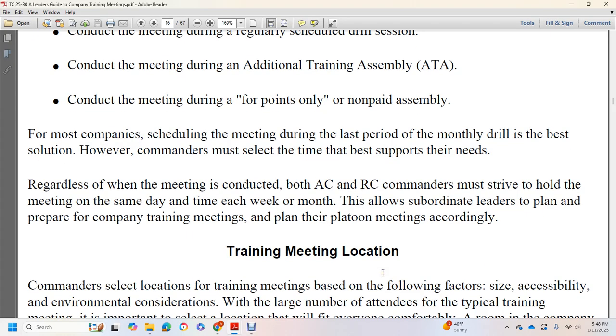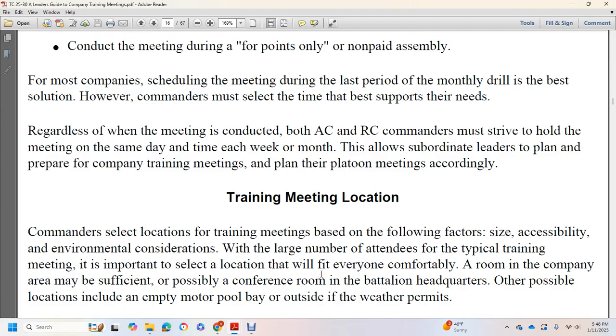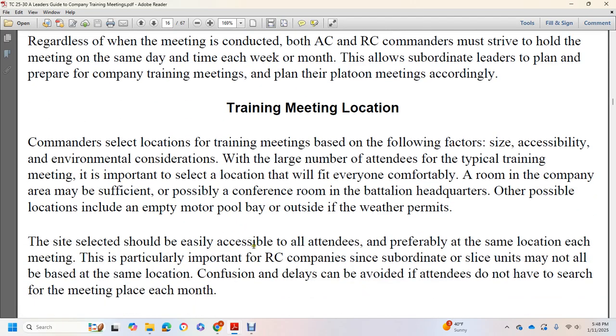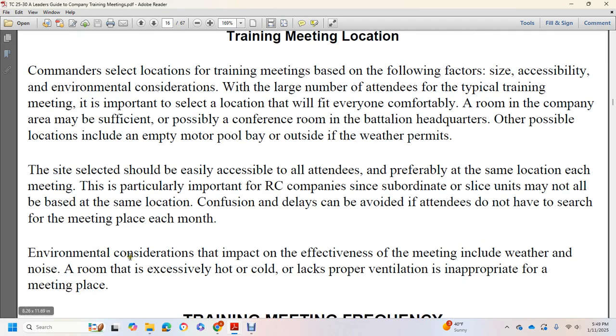Training meeting location. Commanders set the location for the training meetings based on the following factors: size, accessibility, environmental considerations, and a large number of attendees. For the typical training meeting, it is important to select a location that fits everyone and is comfortable. A room in the company area may be sufficient, possibly the conference room. In the battalion headquarters, other possible locations include an empty motor pool bay, or outside if weather permits. The site should be easily accessible to all attendees, preferably at the same location each meeting. This is particularly important for reserve companies, since the subordinate units may not all be based in the same location. Confusion and delays may be avoided if attendees do not have to search for the meeting place each month. Environmental considerations that impact meeting effectiveness include weather, noise, and excess heat or cold. Proper ventilation is appropriate for the meeting place.